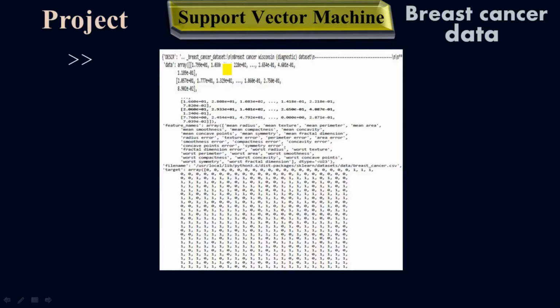When you take the print of data, this is the description of the data. Look, we have DESCR, which is description, and then we have the data in the array form. These are the features named in the array. These are the targets. The output is in binary form, in 0s and 1s. The output of the support vector machine is in a binary form here. Target means the output.